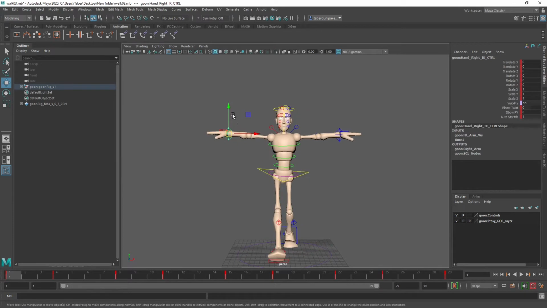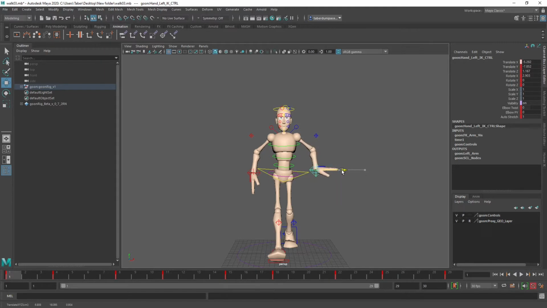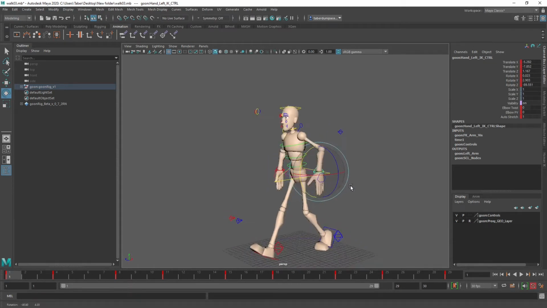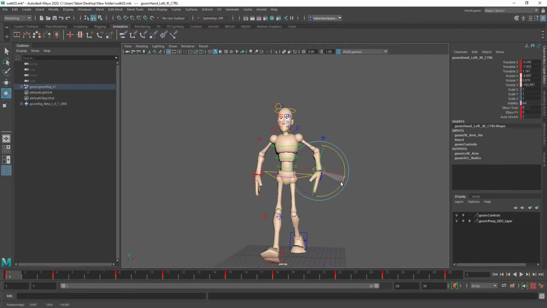Okay, so first, let's lower the arms, bring them in closer to the body, and rotate on Z so that they're straight up and down. I'm going to do this for both. Okay, so that what will end up being forward and backward is generally going to be rotate Y. What's going to end up being in and out from the body is generally going to end up being Z. What's going to end up being twist is generally going to be translate or rotate X.